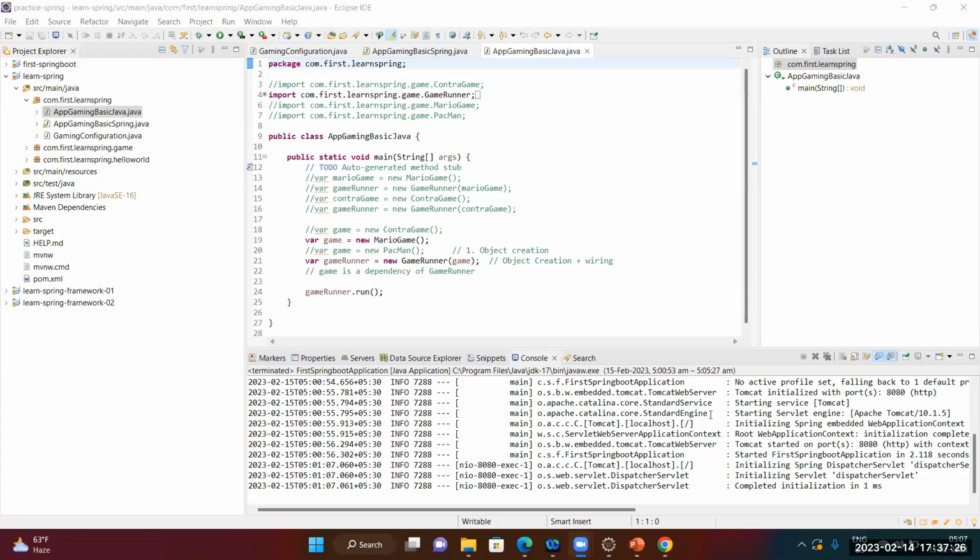Share my screen. Okay. Hope you guys are able to see my screen. Okay.